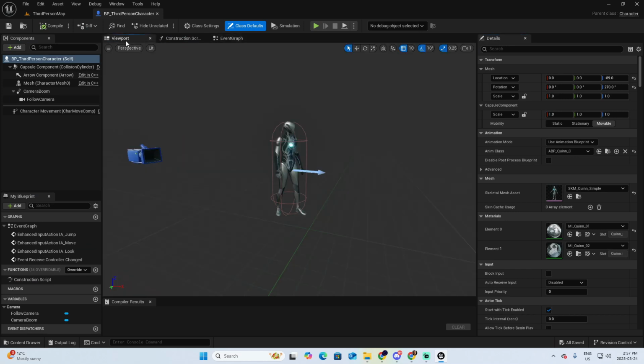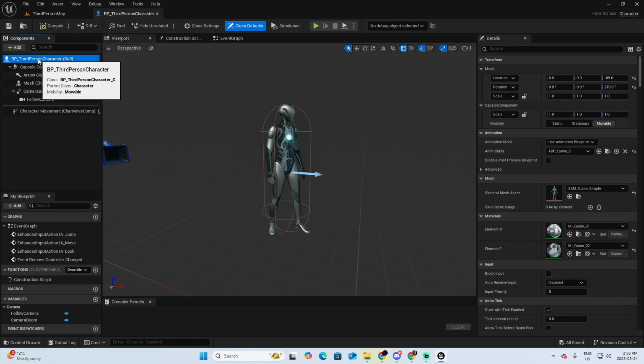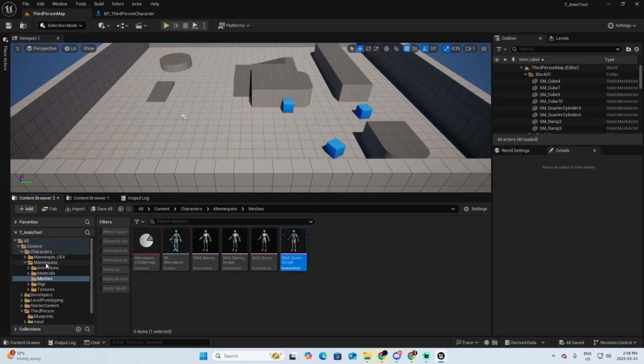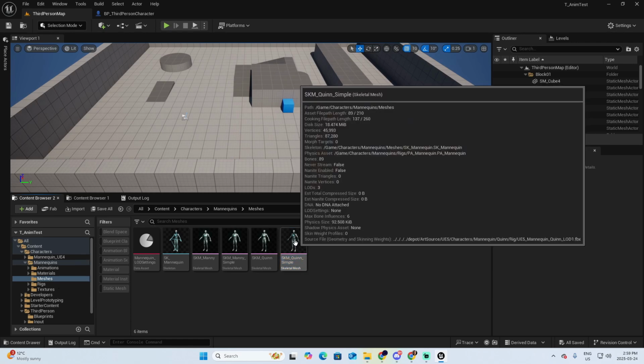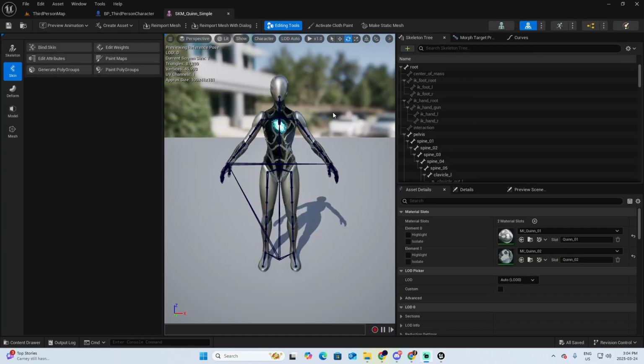Go to Viewport, and here is the character. Selecting BP Third Person Character in the components and going into the details, you'll find this section called Mesh. Inside is the Skeletal Mesh asset. I want to find this skeletal mesh, so I click on this button. You will be redirected to the corresponding folder where these meshes appear. Open the Skeletal Mesh. In the Skeletal Mesh, the SKM Queen Simple, let's check the buttons at the top right.